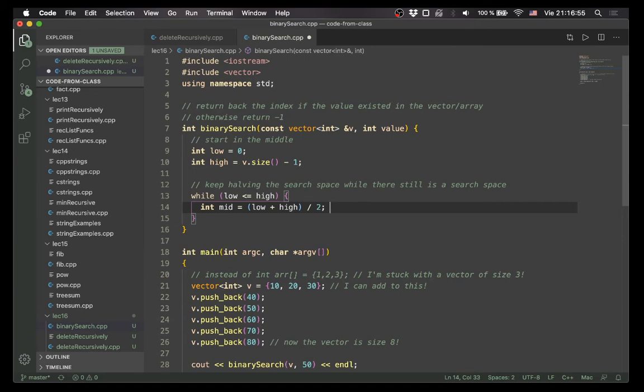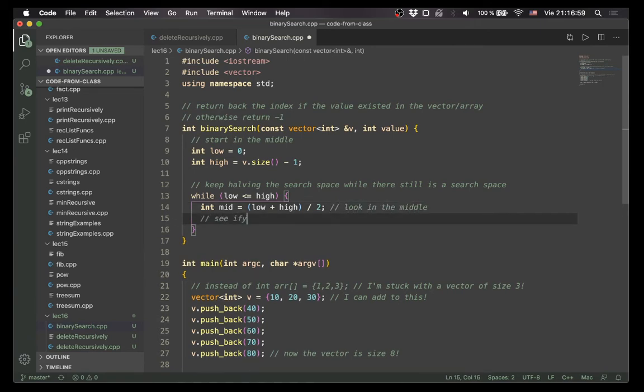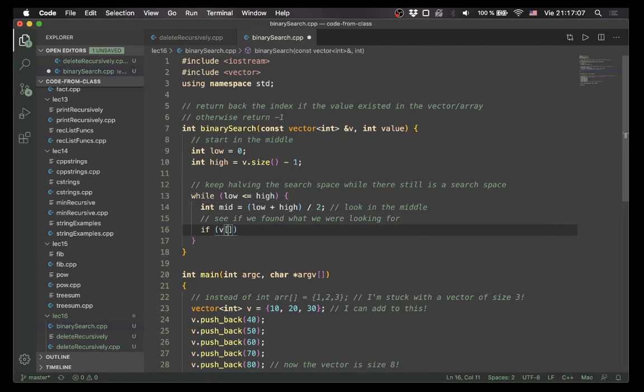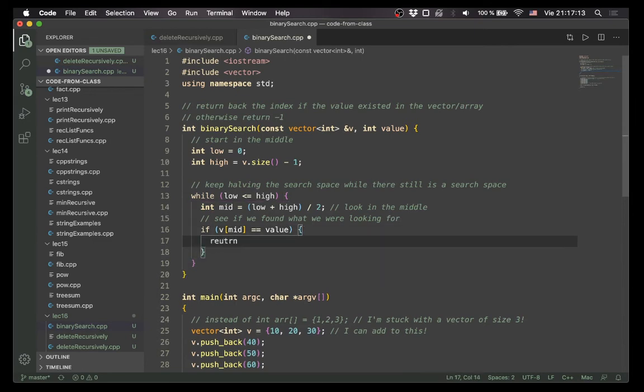So calculate the midpoint and see if we found what we were looking for. If the vector at that midpoint just so happened to be the value that we were looking for, well, let's return mid in that case. We found it. We're done.